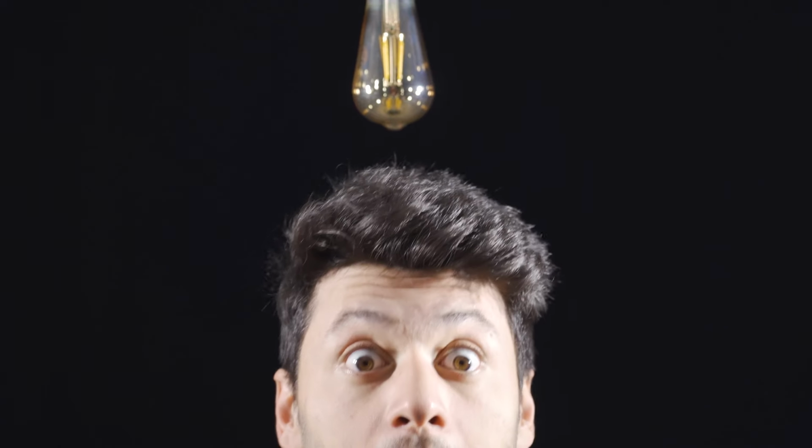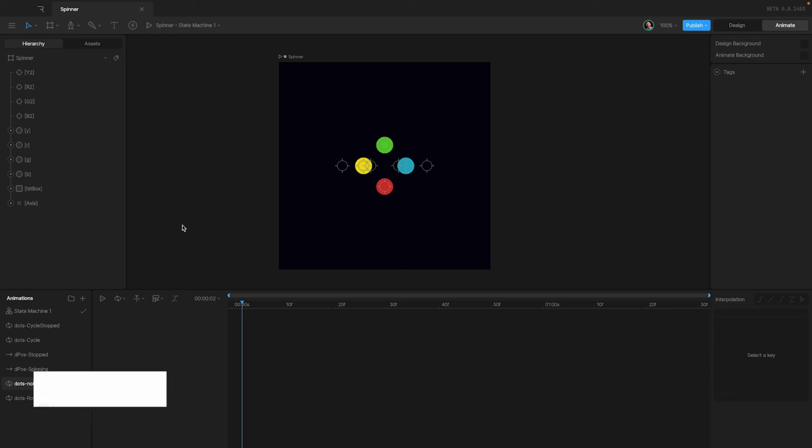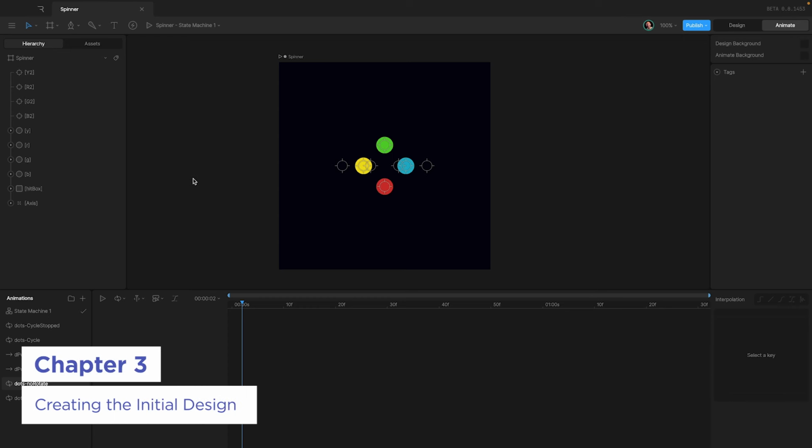And Rive is one of those tools, by the way, where you're gonna use it for a while and not feel quite comfortable with it. And then one day it's just gonna click and you're gonna get it. And then it's gonna be like having a superpower. So let's open up a new Rive scene and let's build this from scratch together.